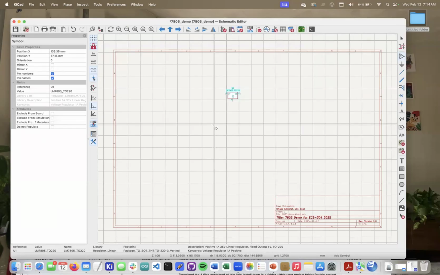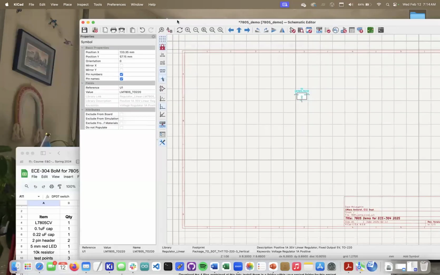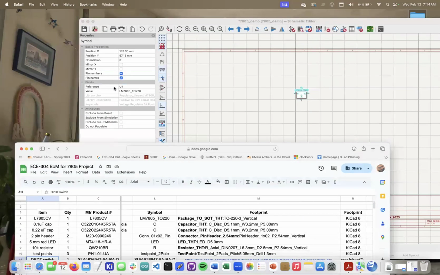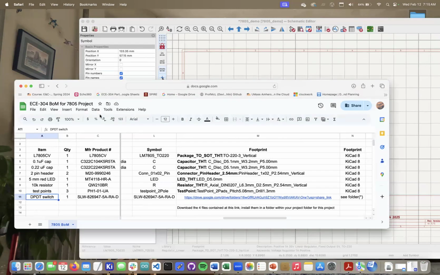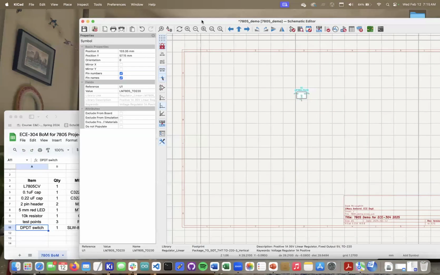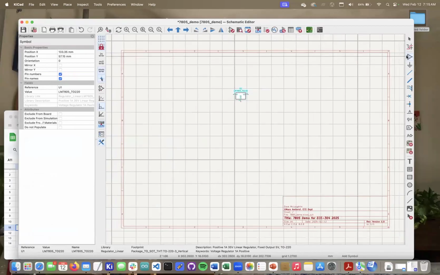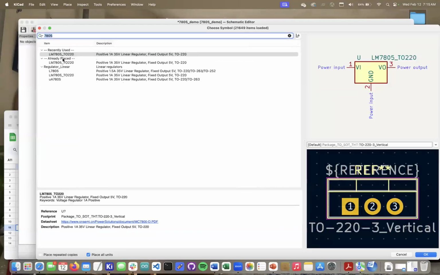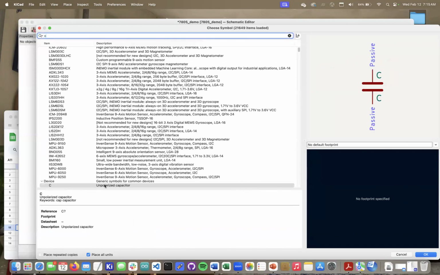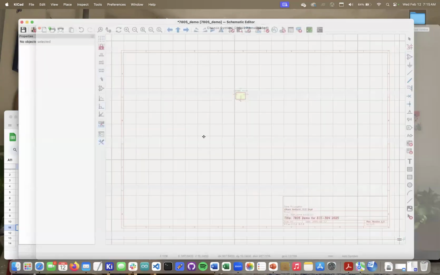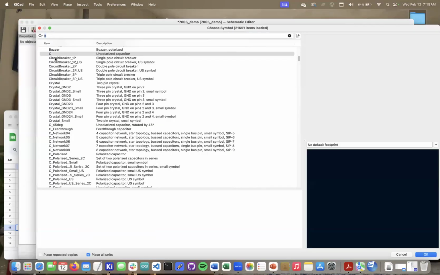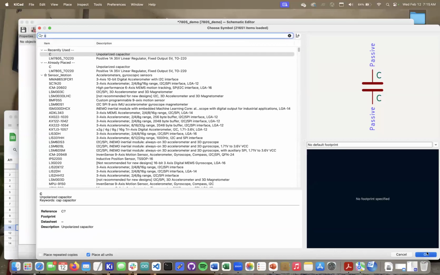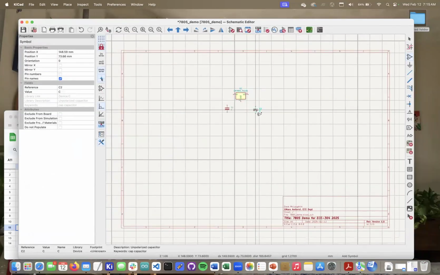And again, back to the spreadsheet. That was our 7805 TO220. Okay, now I'm going to grab a couple capacitors, LED, and resistor. I'll grab the easy things first, easy in the sense that their symbols are obvious. Okay, a couple of capacitors. Just going to type C, and we see unpolarized capacitor. I'm going to put that here, and I'm going to get another capacitor. Unpolarized capacitor, put that there.